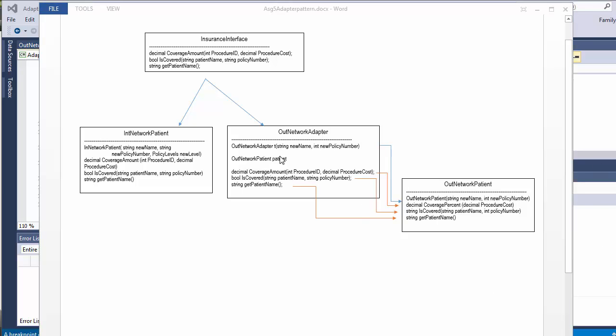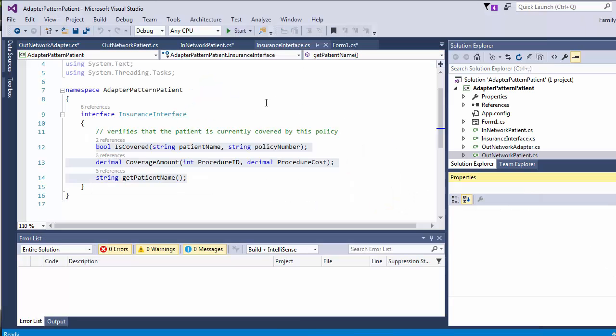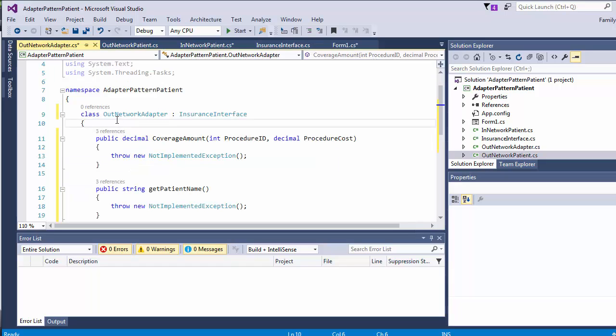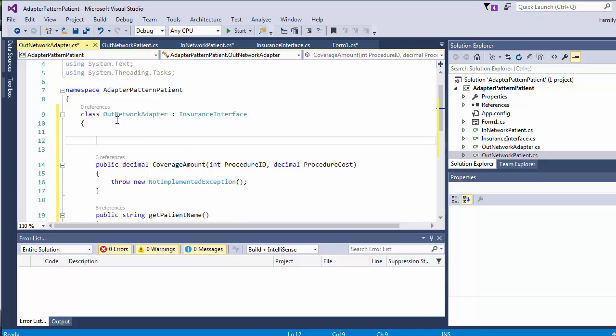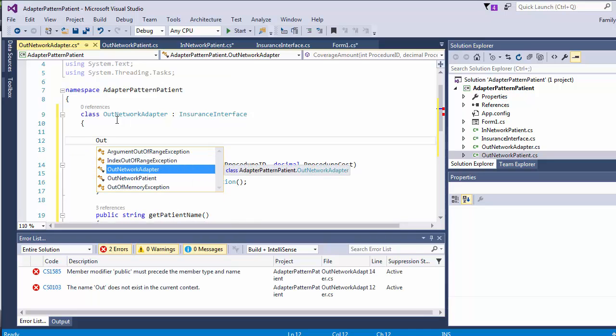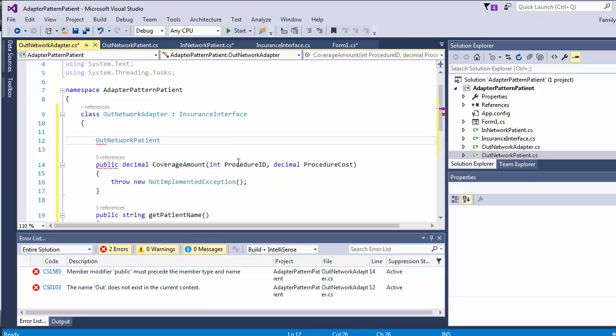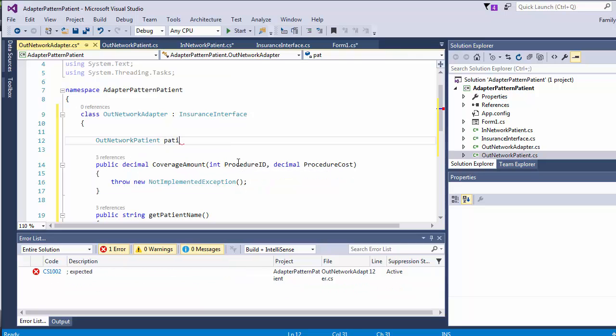So the first thing we want to do is, in our adapter, we're going to create and define an out network patient to create this relationship. And then we're going to create a constructor here. So let's do those two things first. In our adapter up here, we're going to instantiate a patient. So we're going to say out network patient, and give it some name. I'm just going to call it patient here.